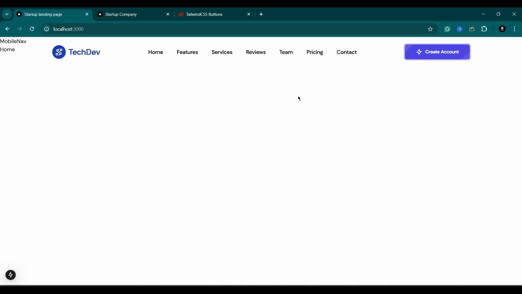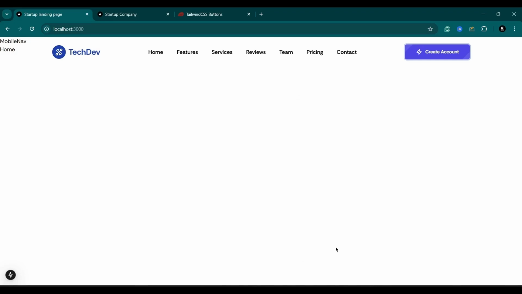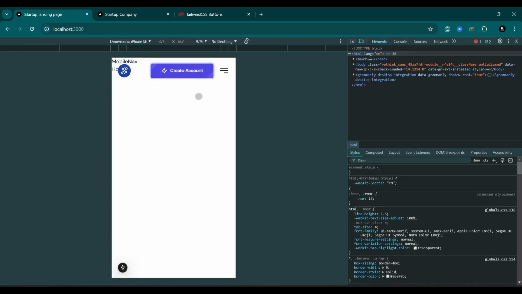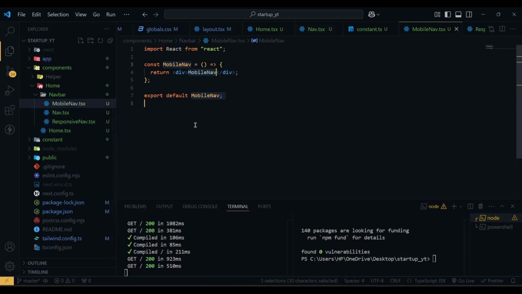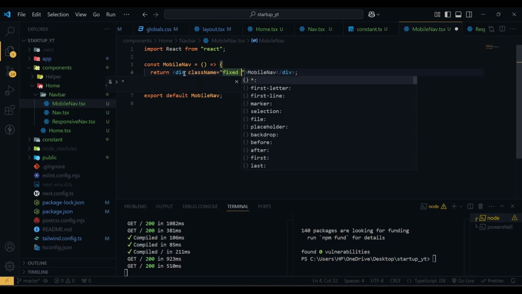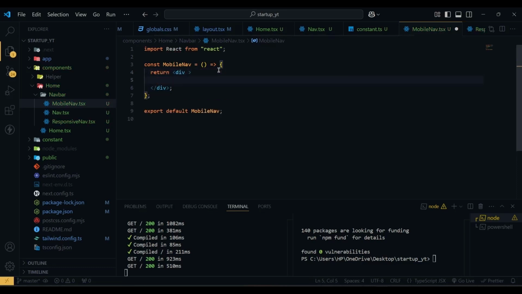Now we are going to build the navigation bar, or you can say the sidebar, for our mobile view. So I'm going to inspect and select a mobile device. Now let's go to the mobile-nav.tsx, and here the first div doesn't have any class name, and inside this div we first have an overlay, a dark overlay.